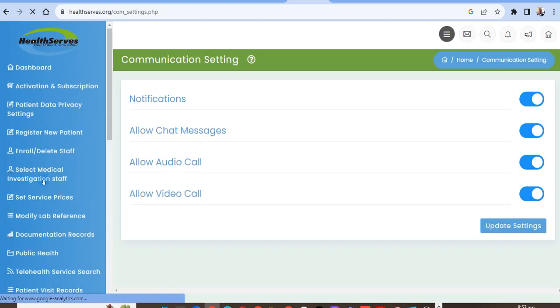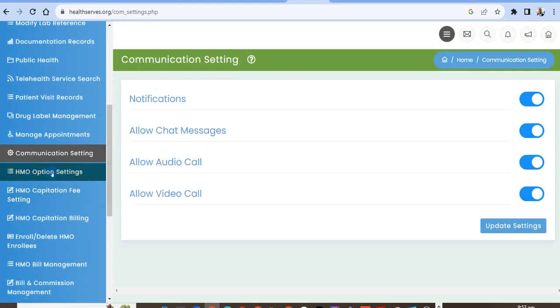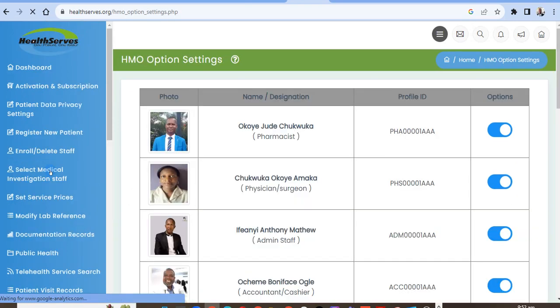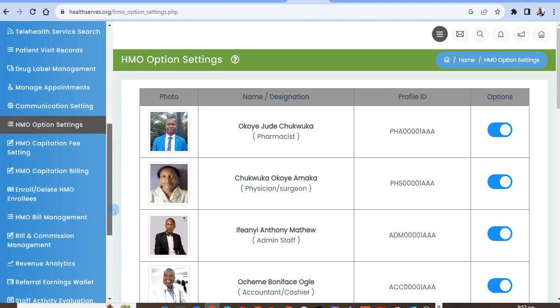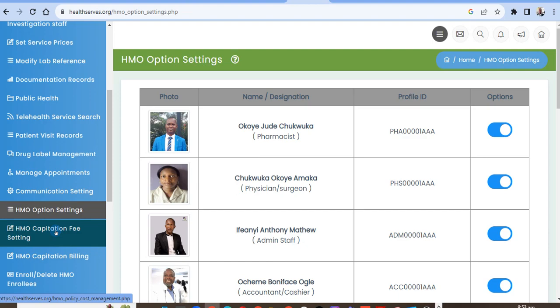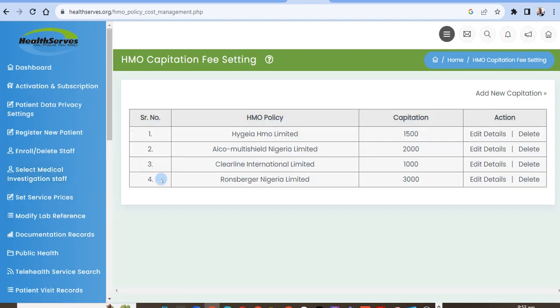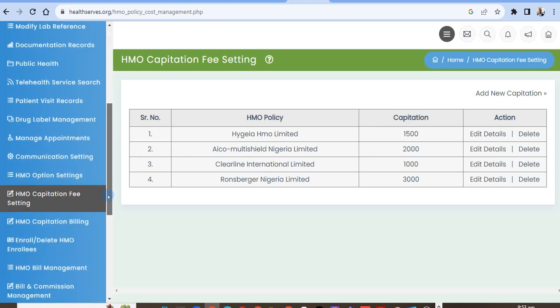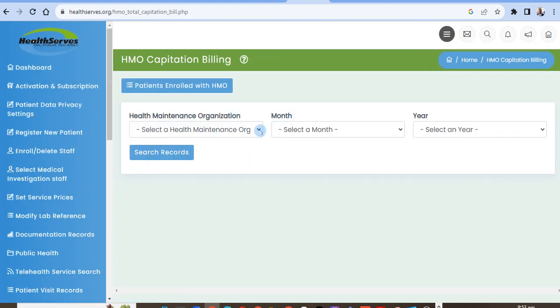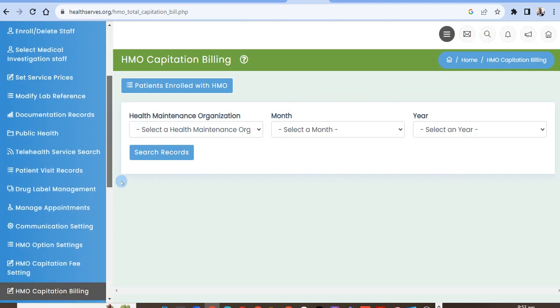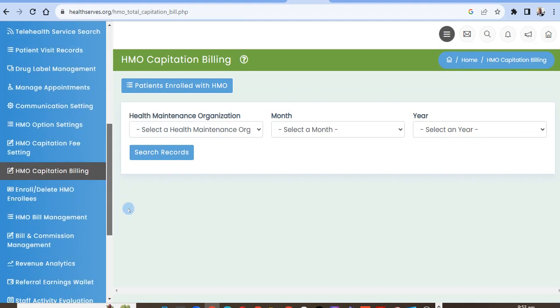Communication setting. This helps you to adjust the way you communicate to others on this system. Then health insurance option. This helps you to delegate staff to manage health insurance operation in your organization. And then HMO capitation fee setting. This helps you to set capitation fee for various HMO that work with you, meaning that they send their enrollees to your organization. HMO capitation billing. This helps you to generate the monthly report of the bills that the HMOs are supposed to pay your organization.